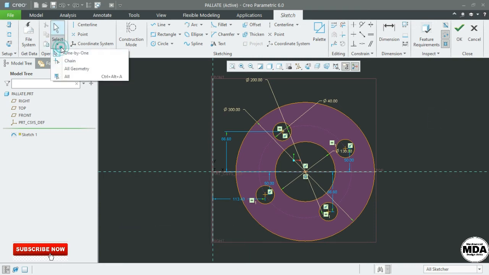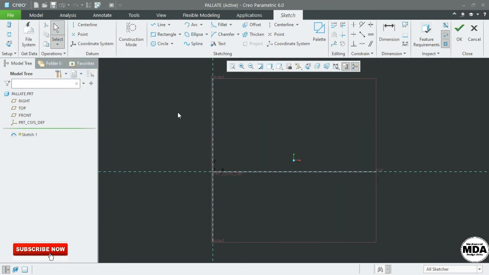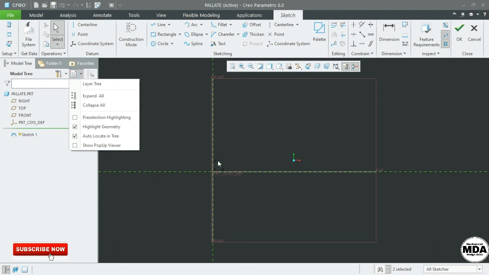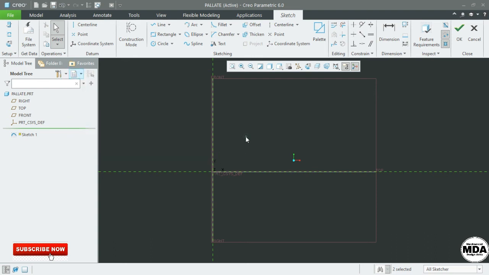Here in the select group, you can select one entity like this, or you can select the chain entity, that is from the first entity to the last entity, and all the entities in between are selected. So in all geometry I am selecting all the geometry and deleting it. This one is for selection purpose only. If you select all, the reference is also selected, and you can delete it here.